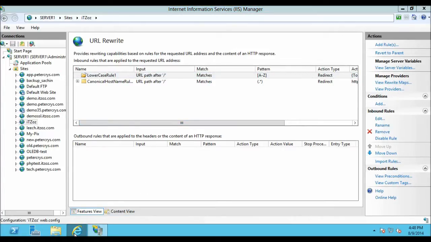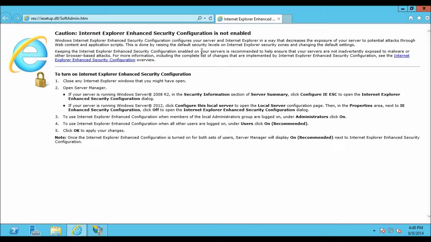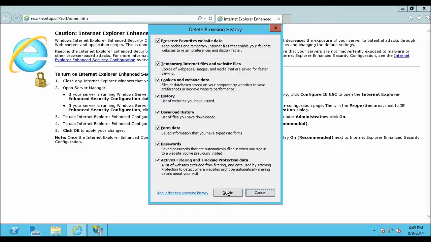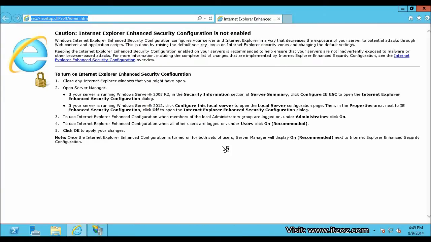Now once again, let us open Internet Explorer and see what happens when we open the website, that is itzoz.com. Okay. Now first we are going to clear the browser cache and history. Press Ctrl Shift and Delete. Click on the checkboxes and then click on Delete. Now close the browser and open it once again.